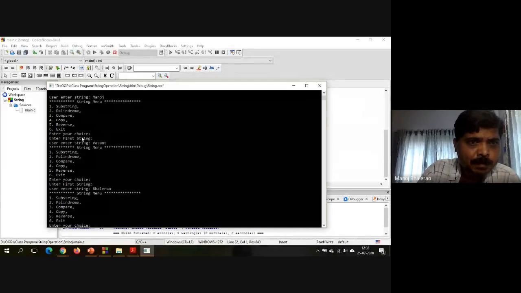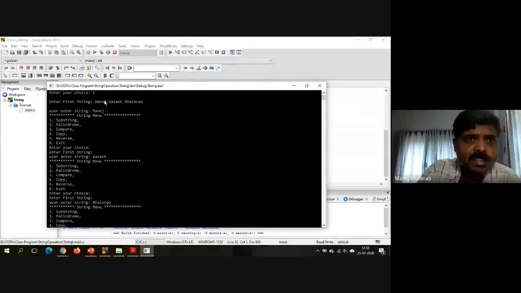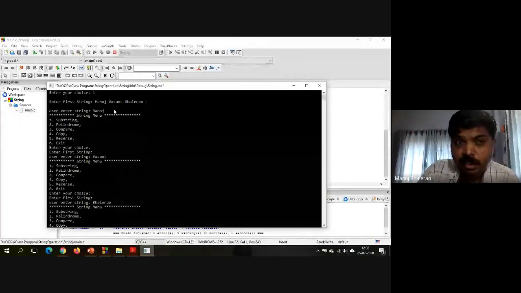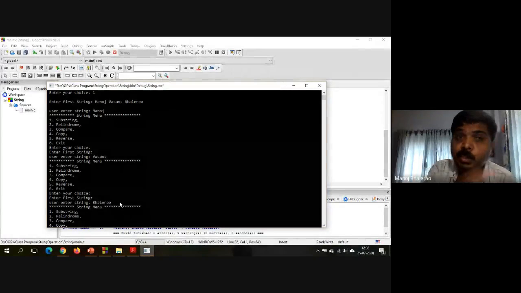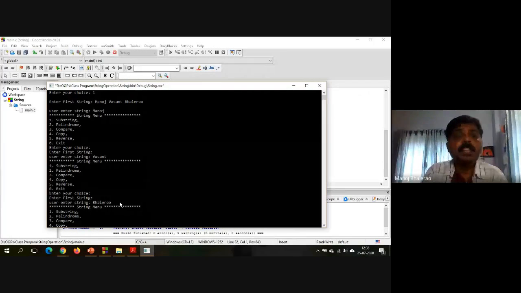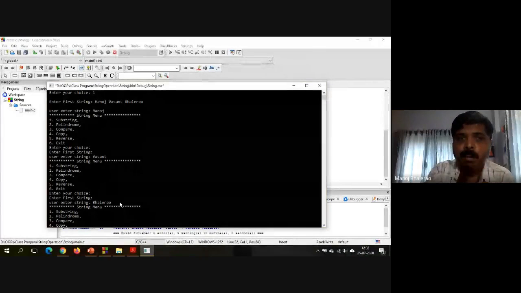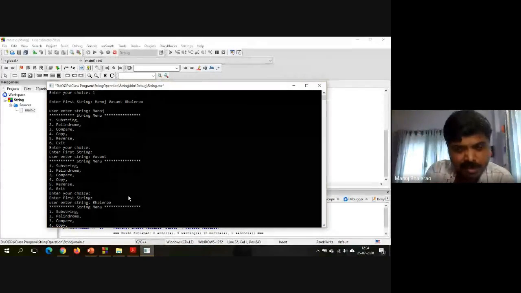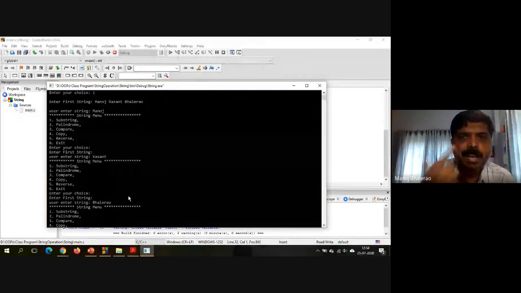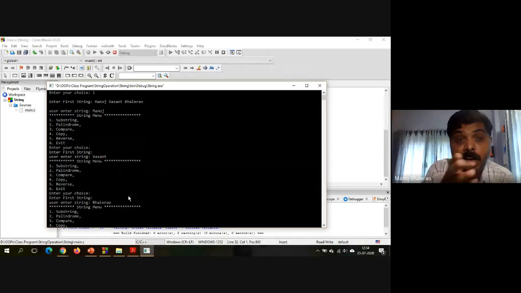What happened? It has scanned my whole string, but it shows only Manoj, not the whole string. So there is a major problem in this particular one. When I use %s, it's not going to scan white spaces. White spaces means spacebar, \n, \t. It's not going to scan them. So to overcome this problem, there is another thing, and that one is provided in C itself.